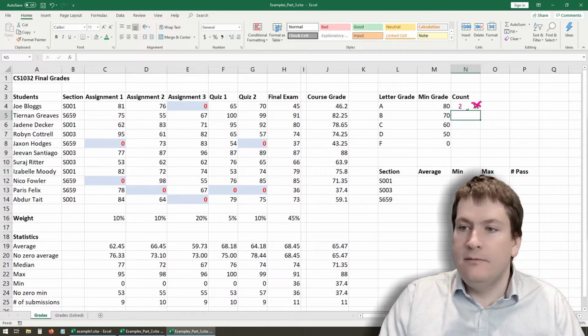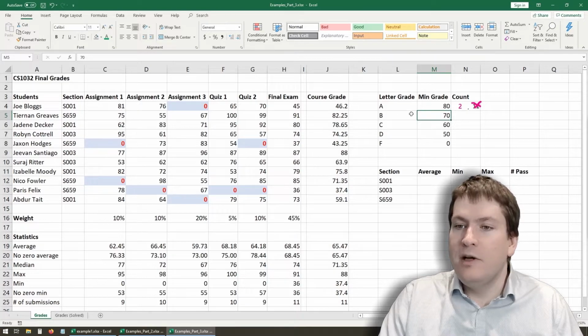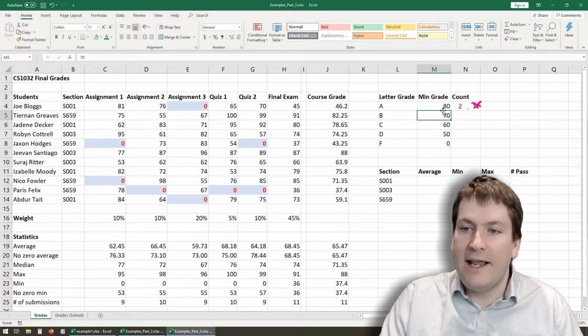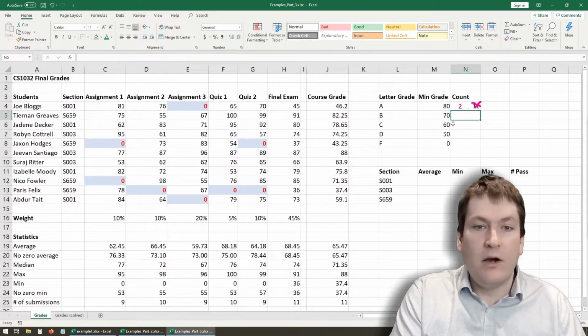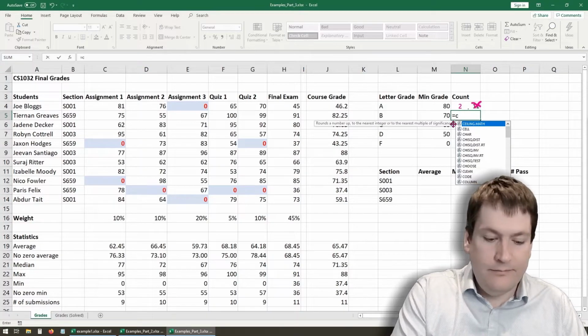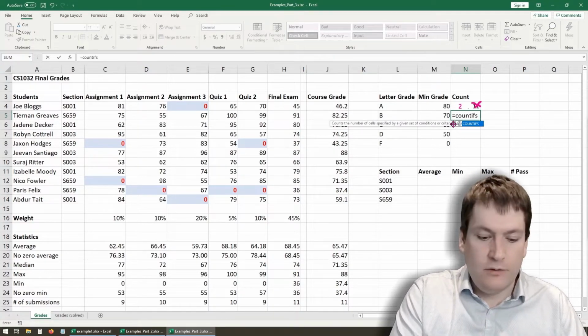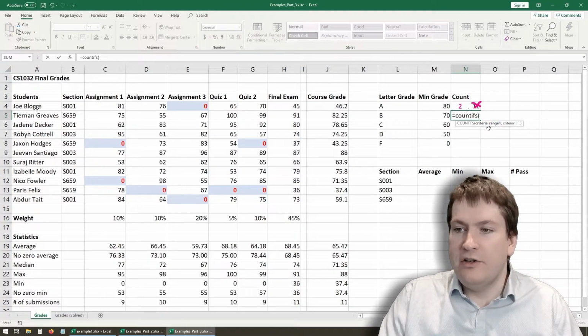So that's easy enough. But what happens when we have to do it between two different numbers? So now we want to count between 70 and 80. So anyone that got between 70 and 80 would get a B. Can't really do that as easily with just the count function. So instead, we can use the COUNTIFS function. So this takes multiple criteria and multiple ranges.